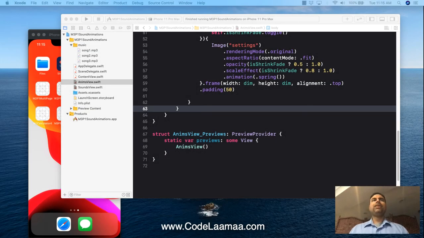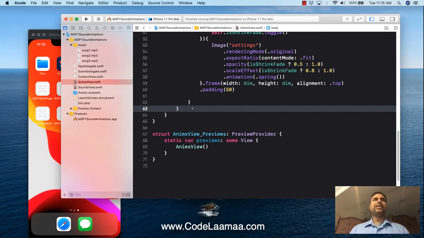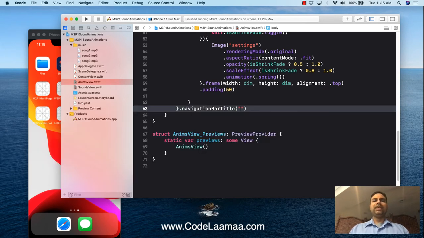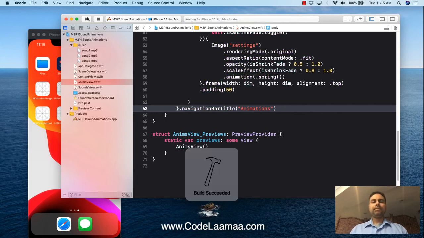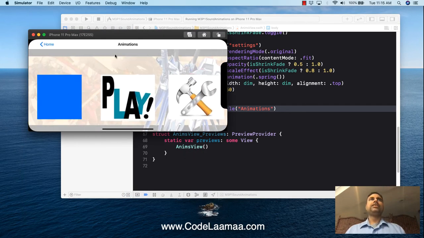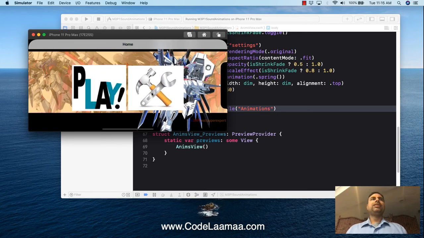All right, before we move on to playing some music, we did neglect to put a bar title for the animations page. Let's just add that in for completeness. We'll say dot navigation bar title will be animations. And just to double check, let's hit play. All right, we get our title there, animations, complete. Now we can move on to our settings, or sorry, our music page.